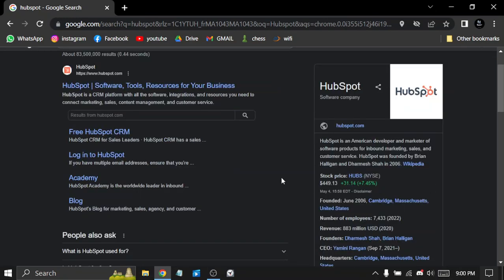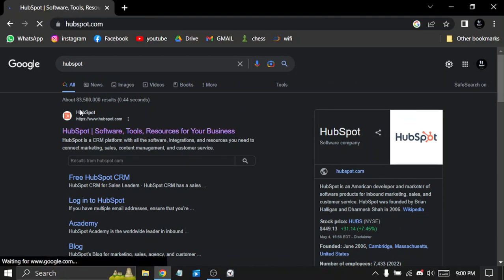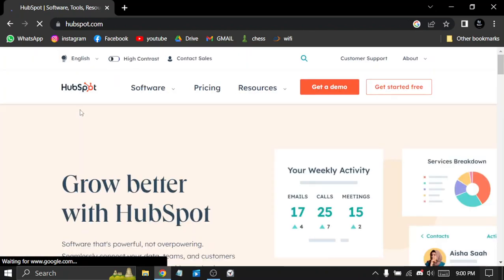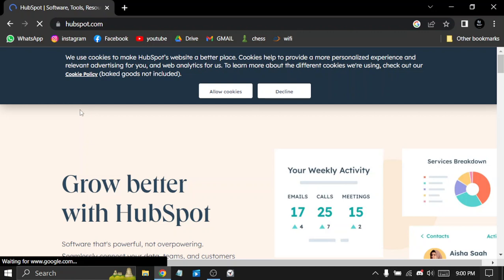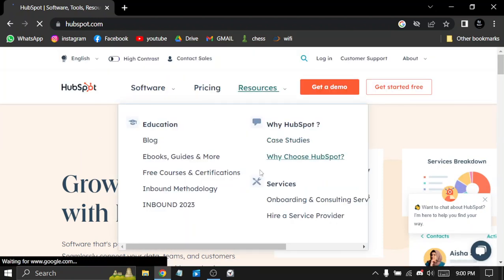So that is information provided by Wikipedia. Let's head to the website. One of the things I like about HubSpot is its user-friendly interface. It's easy to navigate and use even if you don't have a lot of technical expertise. Let's allow the cookies here.